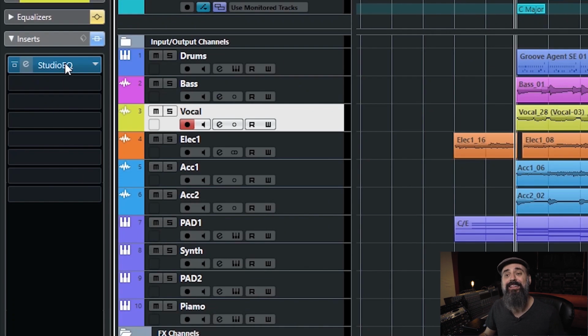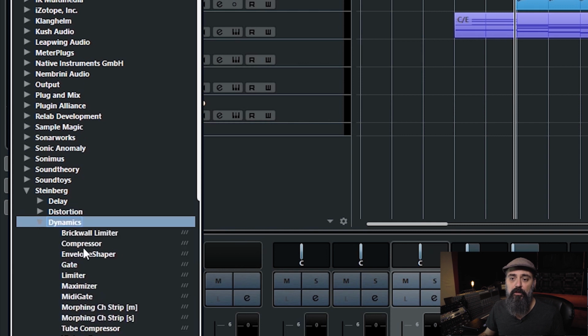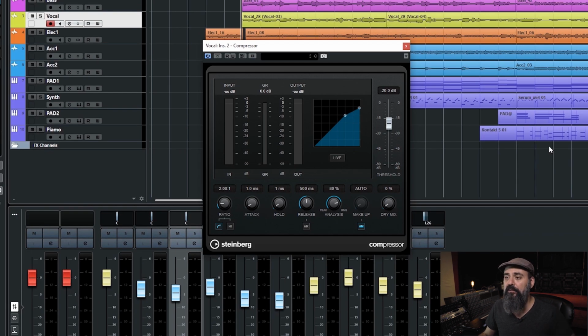Now, next, something you can do if you want to just work on the dynamics of that vocal is to use a compressor, okay? So I'm going to add a compressor right after my EQ, and I'm going to go down again to Steinberg, Dynamics, Compressor. And this is what I'm going to get.